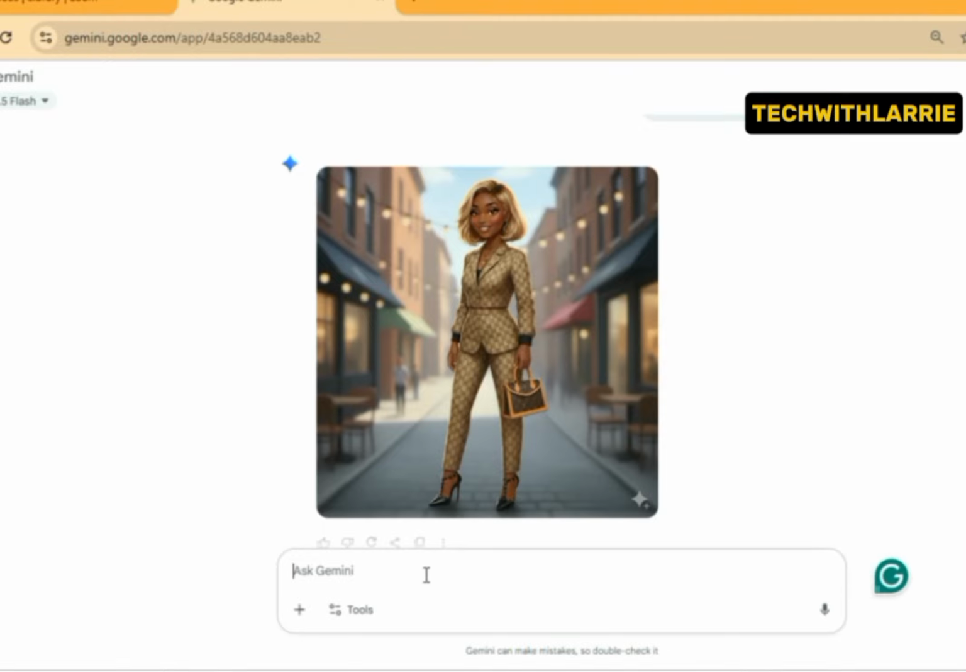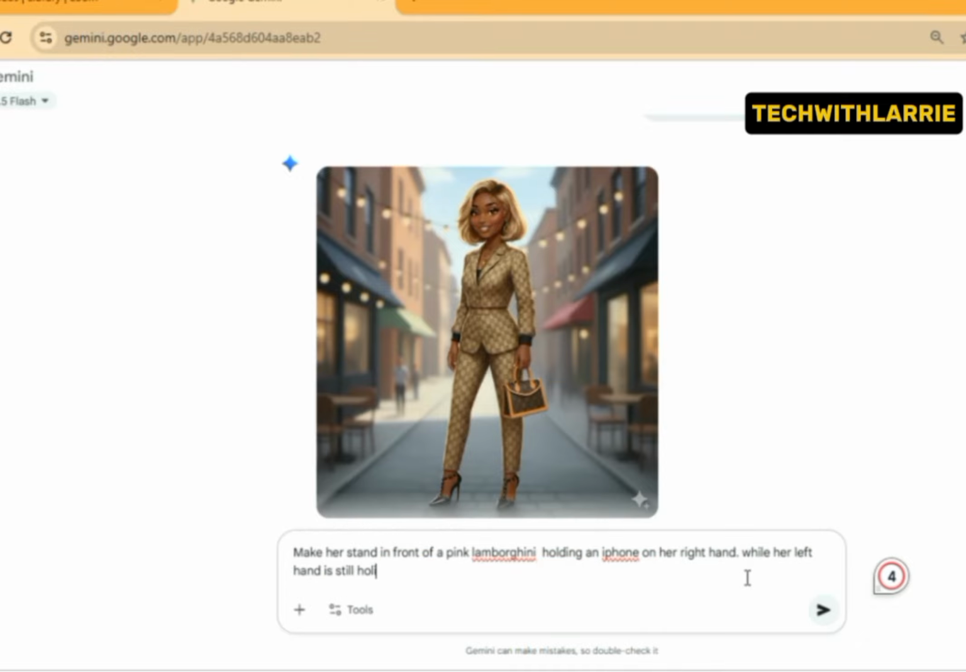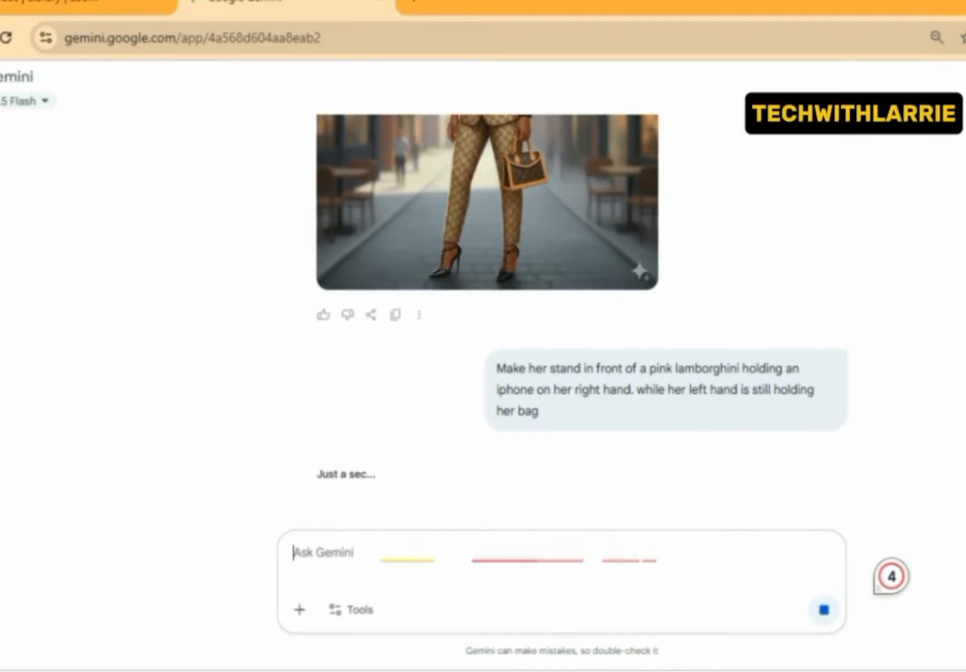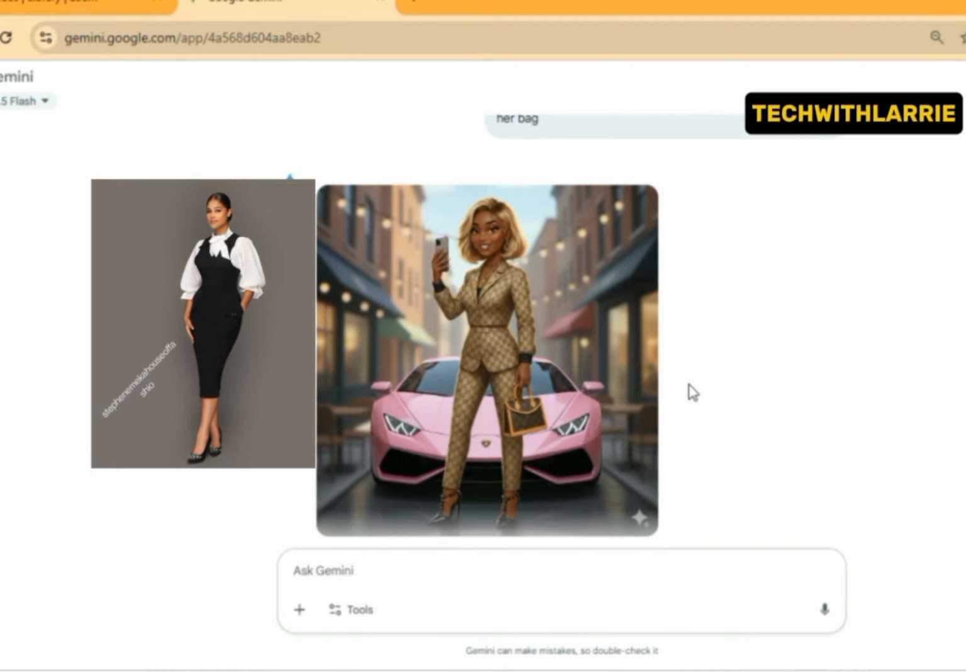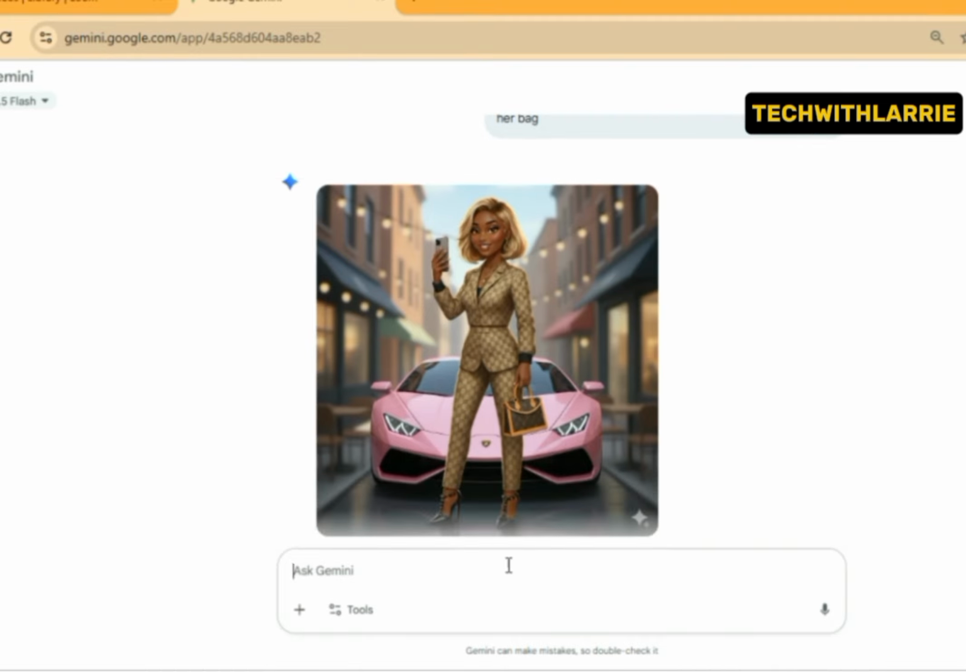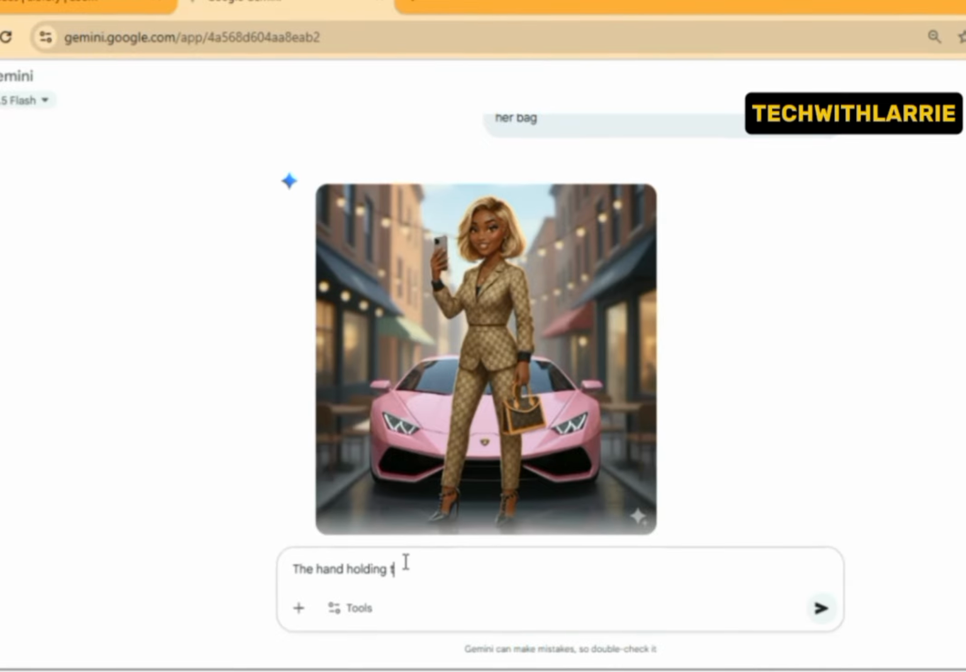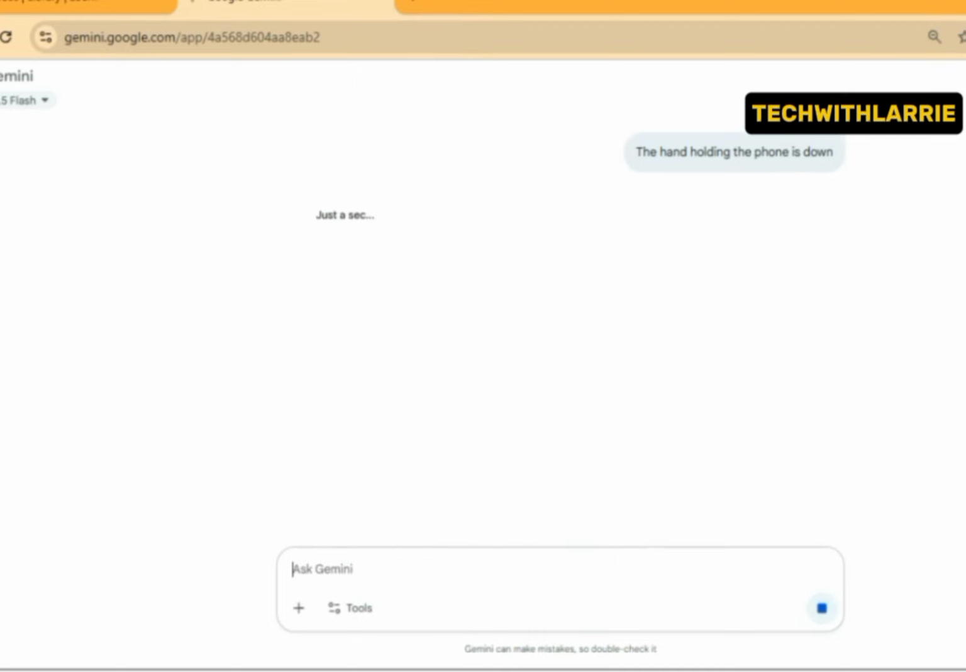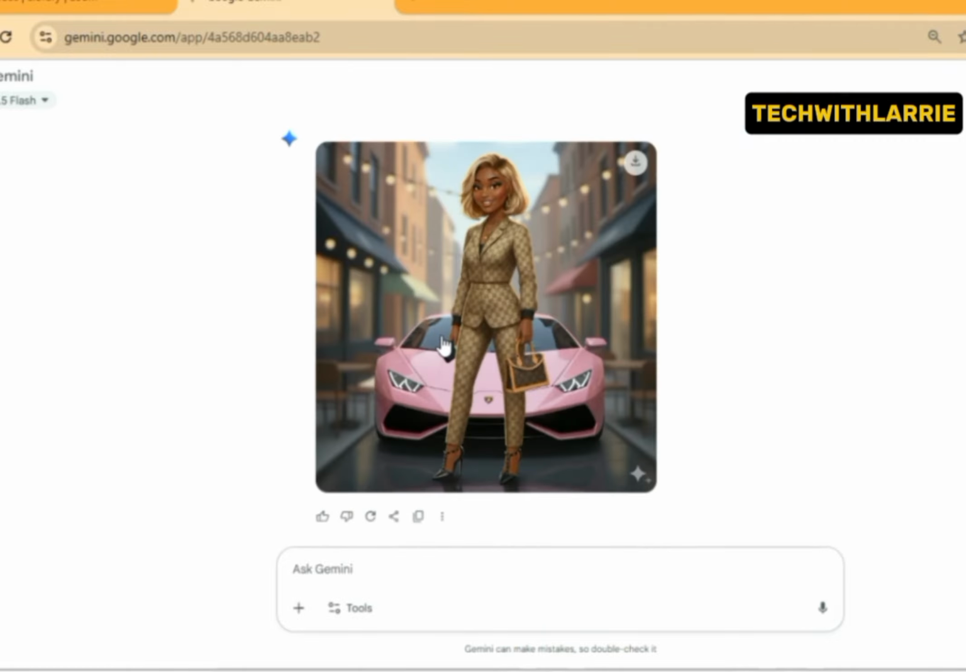So make her stand in front of a pink Lamborghini while holding an iPhone on our right hand, or any type of phone, while the left hand is still holding the bag. You see, she's currently standing in front of a pink Lamborghini, and so we're also going to say because the hand is raised up, we don't want it to be raised. So we're going to say the hand holding the phone should be down. So you can see the hand has been put down and she's still maintaining that posture. So it's actually everything you imagine.